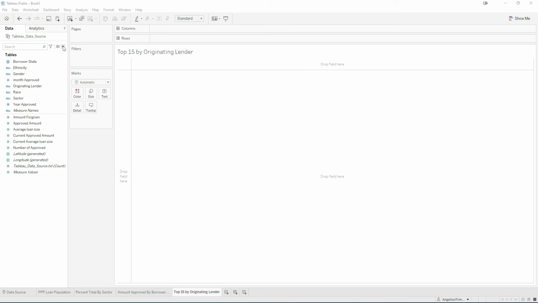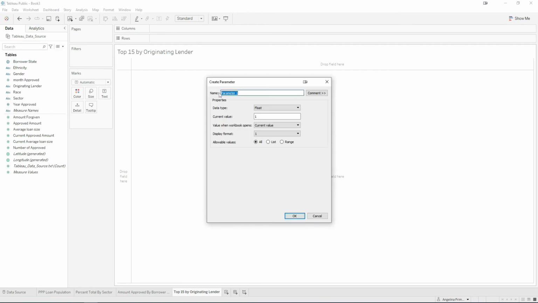So the first thing I would do is create a parameter, and I'll call this parameter top originating lender, okay? Top originating lender. Let me just say 15. And for the current value, let me just put 5. Now I want a list, sorry, a range. And I want the minimum to be 1, but the maximum that I ever want any user to select for this parameter should not be more than 20. So let me stick to 20 here.